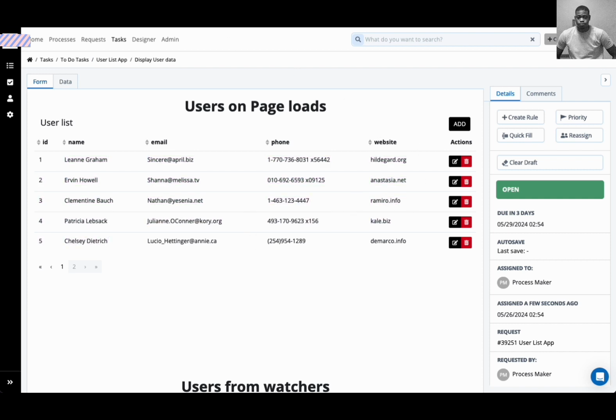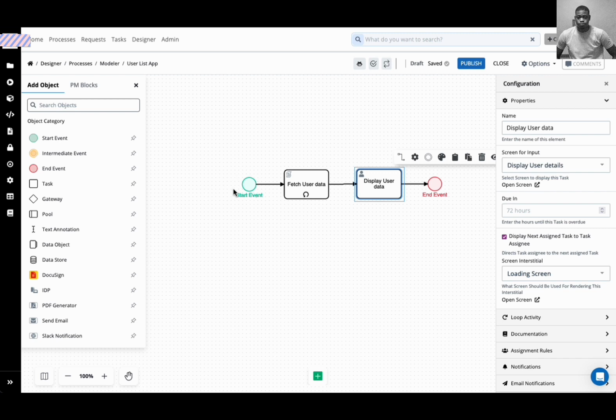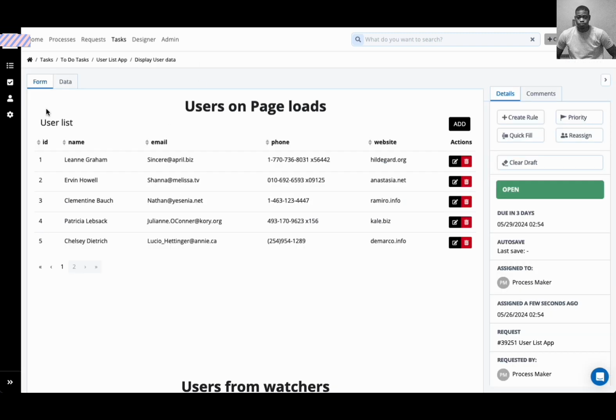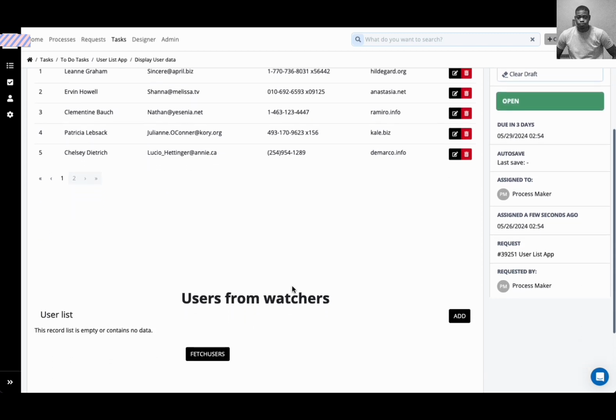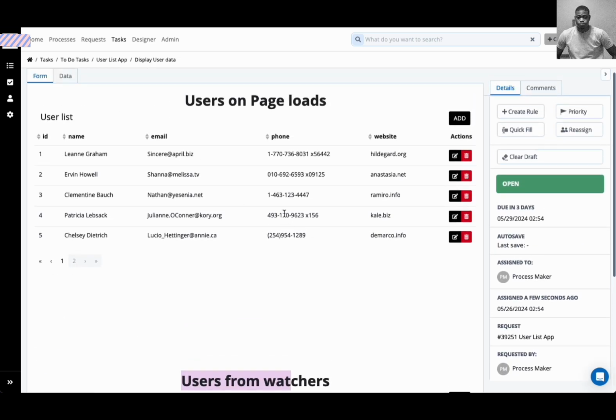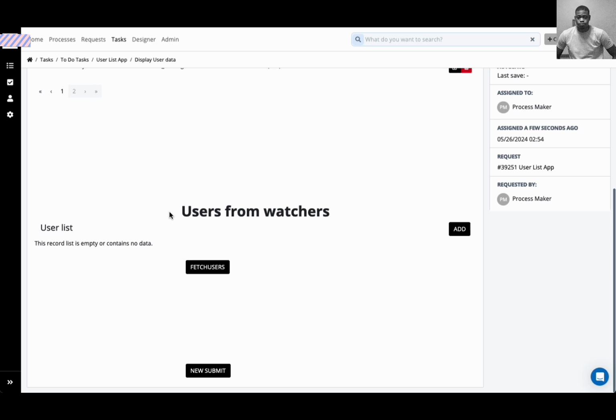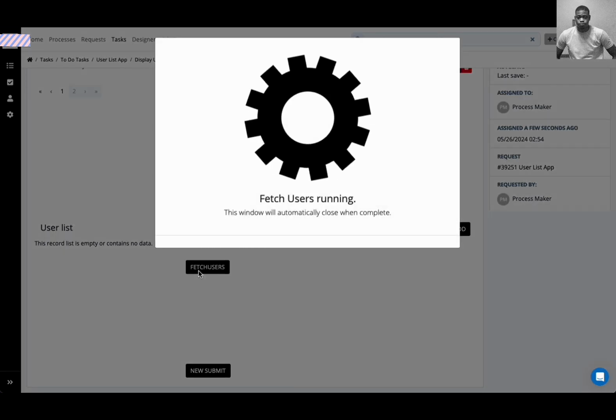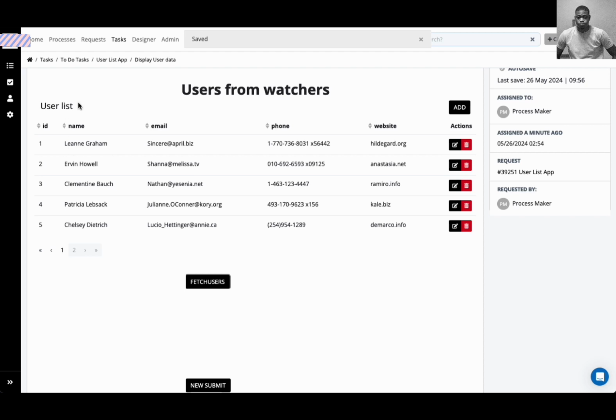So what happened, if you look at our process, is that the event starts, it fetched the users and it displayed the users, and that's why we have this. So this has run and it fetched the users. Now the second part is to actually use the watcher to fetch the users. So this has already been fetched before the page loads, or on the page load. So we are going to use the watcher to fetch it. I'm going to click this. This is going to call the API, and boom, it's going to show the user list that is fetched from the API.